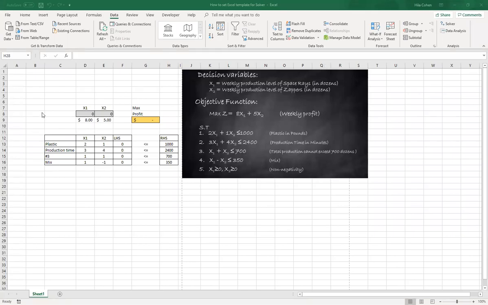Welcome to our second step in solving linear programming problems using Solver in Excel. In our first video, we set the template for question number two. As you can see, we have our decision variables. I'll clear these cells.